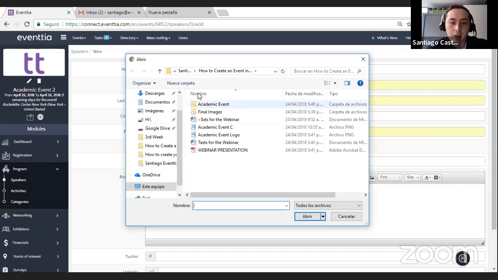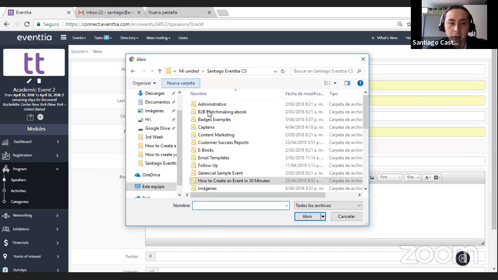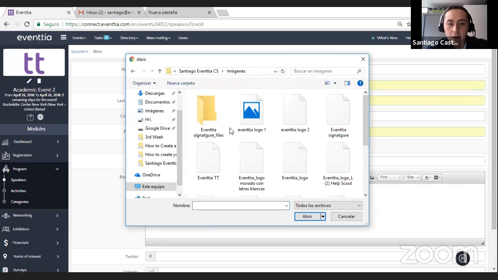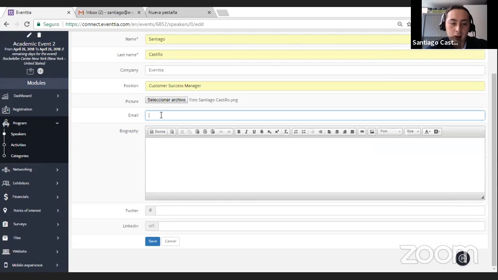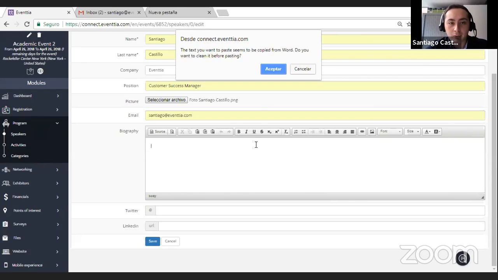I can put up a picture of myself. So I can have this picture on the profile, and I can put an email if I want, the personal email. I can put my Twitter account, my LinkedIn, etc. So that's going to be pretty easy. And then I can put the biography here. So I already have this written. This is the same biography that you have on my webinars webpage. So here I can put my biography.